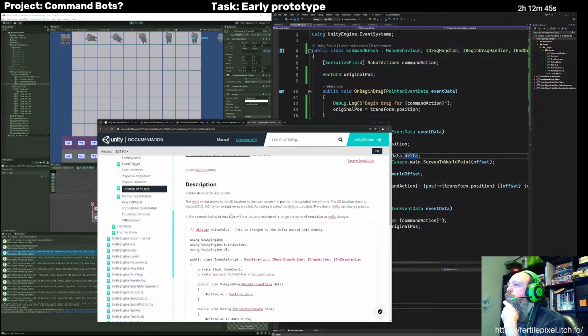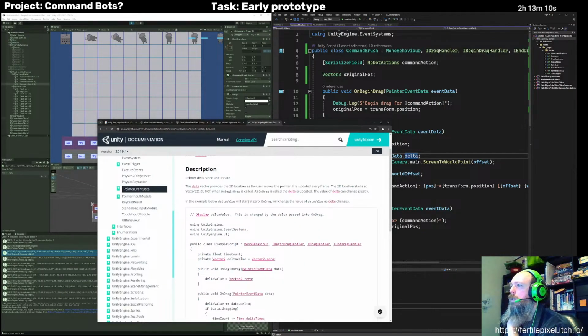The delta vector provides the 2D location as the user moves the pointer. It is updated every frame. The 2D location starts at vector 200 when onBeginDrag is called. As onDrag is called, the delta is updated. The value of delta can change greatly. In the example below, delta value will start at 0. onDrag will change the value of data value as delta changes.